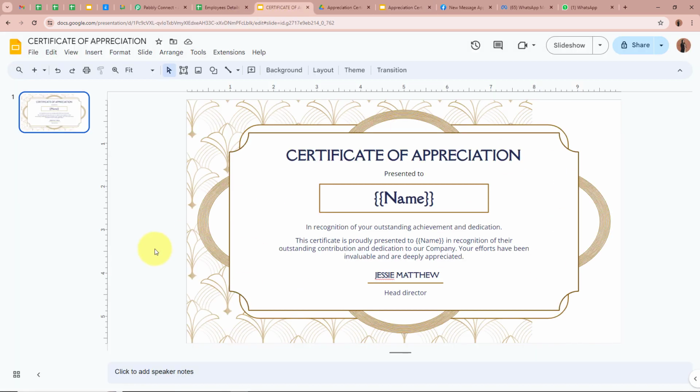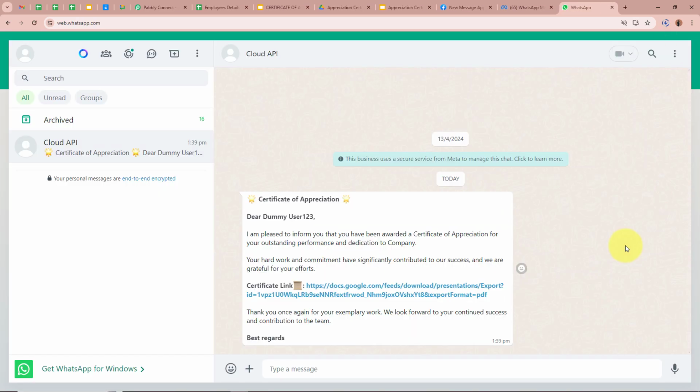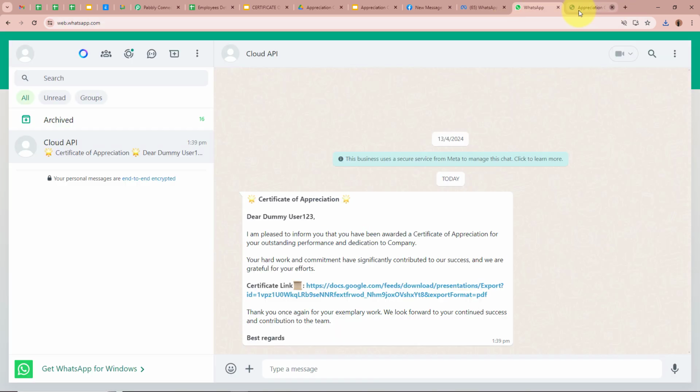Okay, and as a certificate of appreciation is created for the employee with the help of Google Slides, automatically a WhatsApp message should be forwarded to the employee with the link of this certificate. As you can see, a file is downloaded on my computer. I'm going to open the file. You can see the certificate of appreciation of the same employee whose details we have added in our Google Sheets as an attachment in our WhatsApp message to our employee.